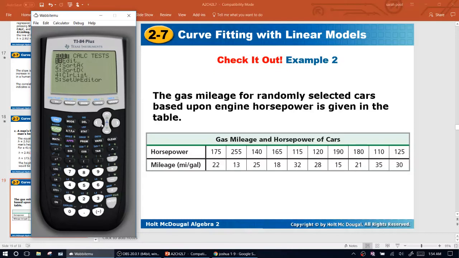This time we're going to move over to Calc. Okay, so I'm going to go to the Calc, and I'm going to go down to 4, Linear Regression. So come down to 4 where it says linear regression, enter. All right, so this time I didn't use L1 and L2. I actually used L3 and L4.